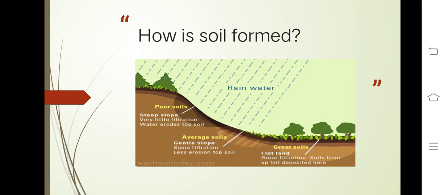The great soil is at the flat land. The average soil is at the gentle slope, and the poor soil is at the steep slope at the top portion. वहाँ पे कैसा soil बनता है? Poor soil. Great soil is at the flat area because all the heavier or lighter soil gets deposited there, isn't it?